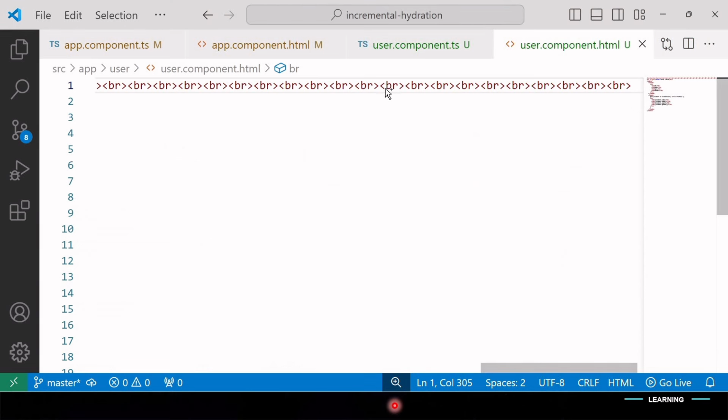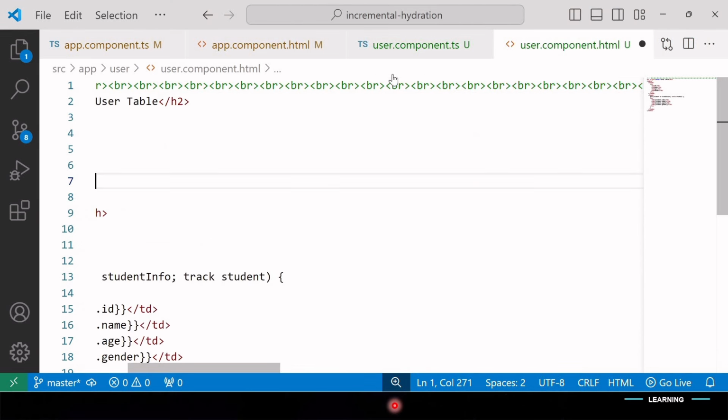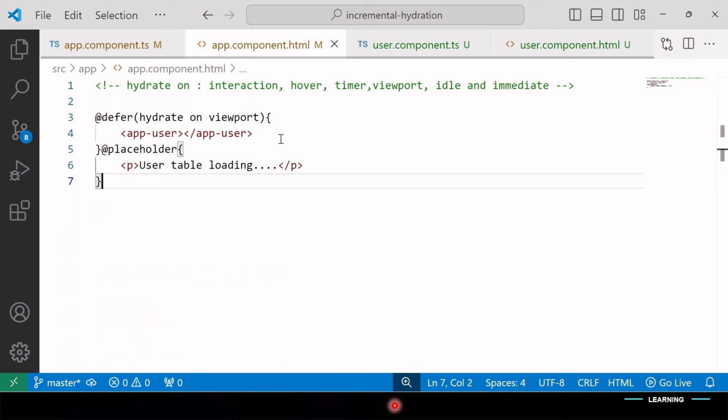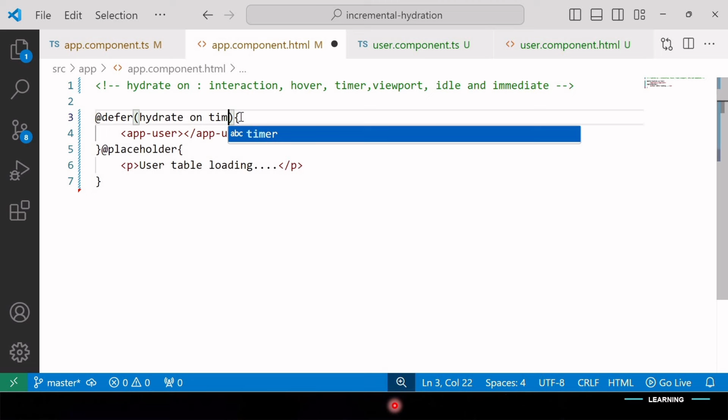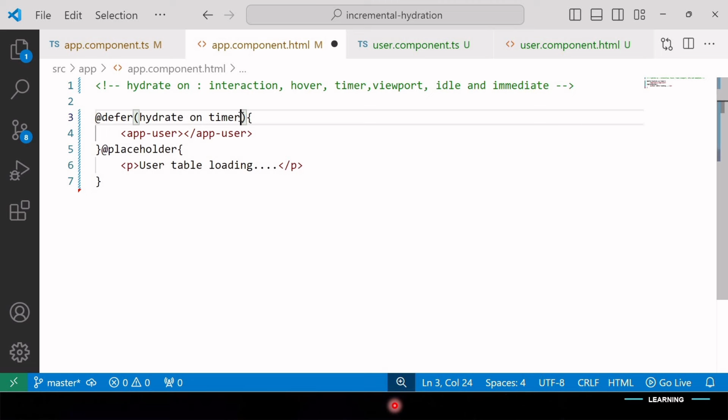Okay, now let's try the next trigger. I'll comment out this br, and inside app.component.html, instead of viewport here, I'll use another trigger, that is timer. This timer initiates hydration after a specified duration. So here we need to set the duration, set 2000 milliseconds, and as a result the user component will render after the specified time, meaning after 2 seconds.